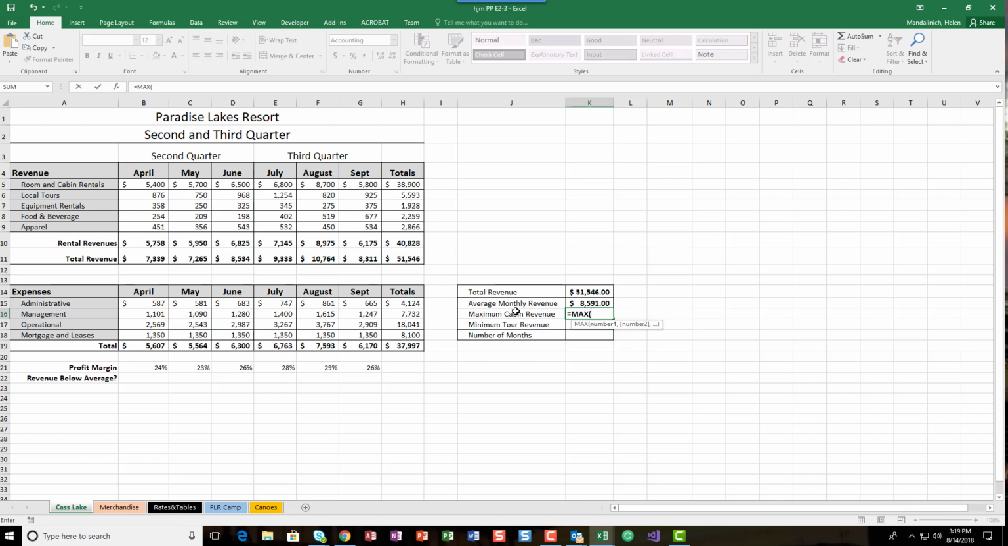But look, we're not doing a whole monthly, we're doing cabin rentals revenues, right? So we got to come up here and find the cabin revenue. So that is this row 5. So we want to figure out which month, right? So we're going to do B5 through G5 to get the maximum cabin rentals. So I just hit enter.